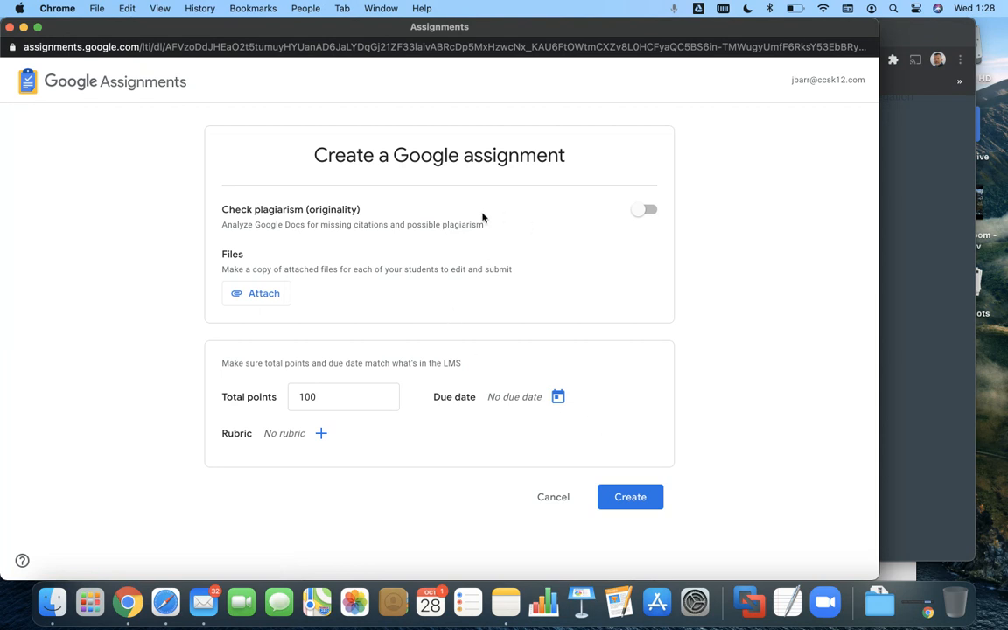Now, this gives me the opportunity to create the assignment, and using the free version of now Google Workspace, we can actually check three different assignments for plagiarism. So if you wanted to use this, that's fine. But remember, you're only limited to three with the free version. In the enterprise version, I do believe that is unlimited. I'm going to leave this off for right now.